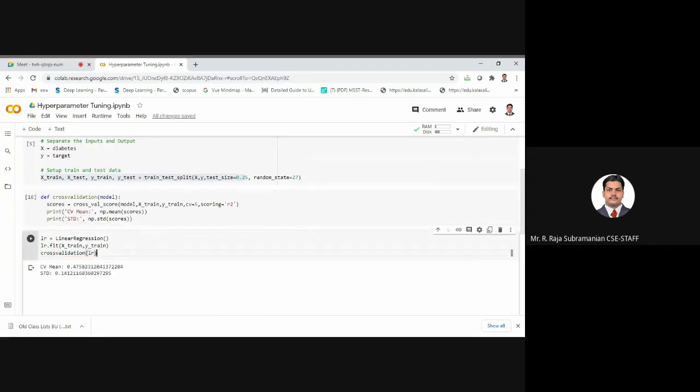So this cross validation mean is with respect to the R squared metric. The R squared metric, the coefficient of determination, should be as close as possible to plus 1, but it is actually 0.47 for the linear regression model. The linear regression model is giving me a 0.47 result for the diabetes data set, right?